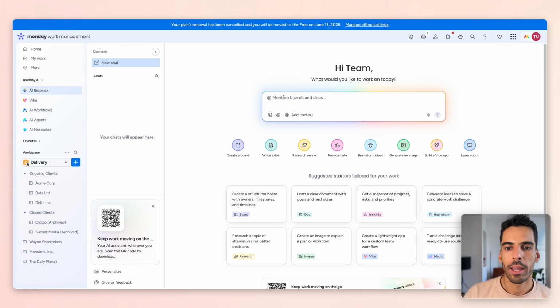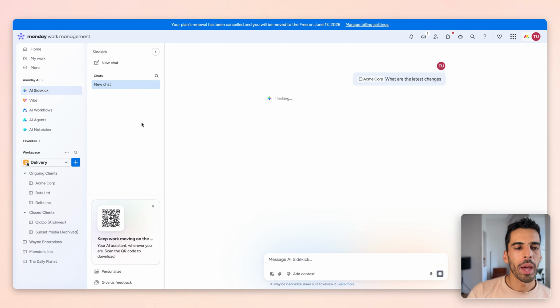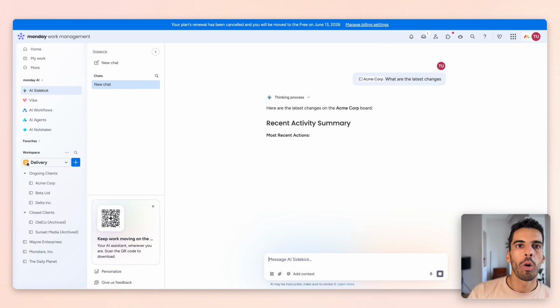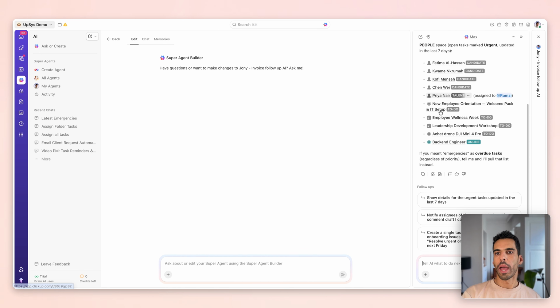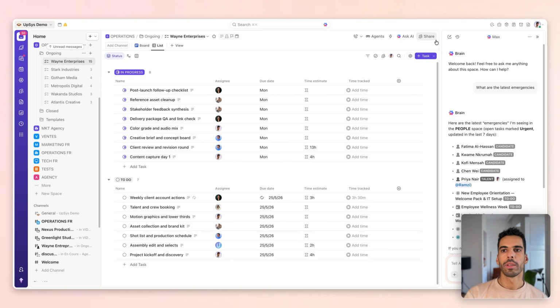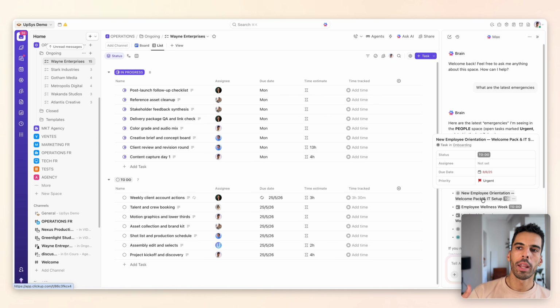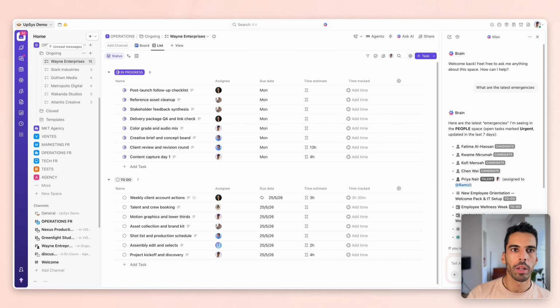Whereas Monday Sidekick works pretty much the same. So you're going to be able to mention somewhere in Monday and say what are the latest changes. What I like about the Sidekick of ClickUp, or ClickUp Brain, is that it's always on in the sidebar. So you can turn it on from anywhere. You can have a look at the answer here. And if you're anywhere on a task in ClickUp, the sidebar does not move. It stays. So they really have incorporated and embedded AI as an important part of your workflow.